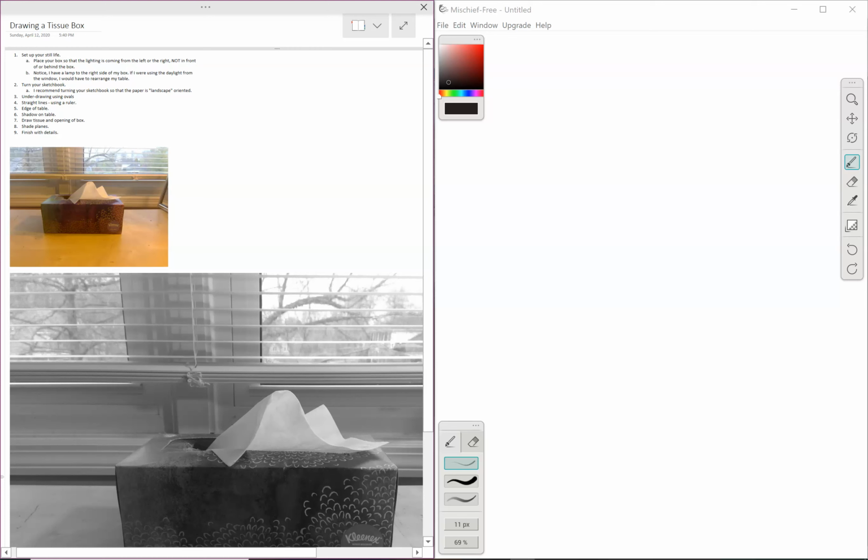All right, the first thing I want you to do is to set up your still life. So you need to find a tissue box and you need to place it so that the light is coming from the left or the right, not behind the box and not in front of the box. So in my photo here, this may be a little bit misleading because I do have a window behind my desk and behind the box. But if you'll notice, it's actually kind of late in the evening and I have some artificial light coming from the right side of my box. I've got a lamp over there. And so that's really the main light source.